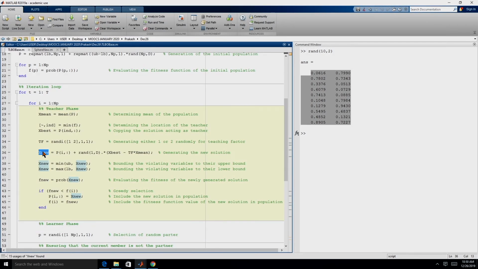This new solution may or may not be in the bounds, right. So, we need to bound it. In order to bound it, as we had discussed in the beginning of this lecture, we will use this function min of ub comma x new, right. If it happens that the member is violating the upper bound, let us say we have 5 comma 10, let us say ub is 5 and x new is 10, right. So, min of 5 comma 10 will be 5, right. That way we are pushing it to the boundary.